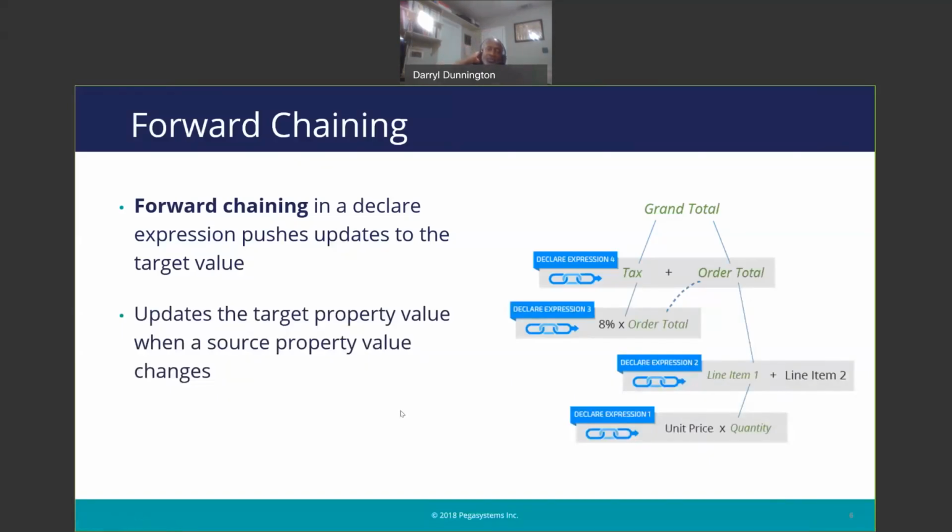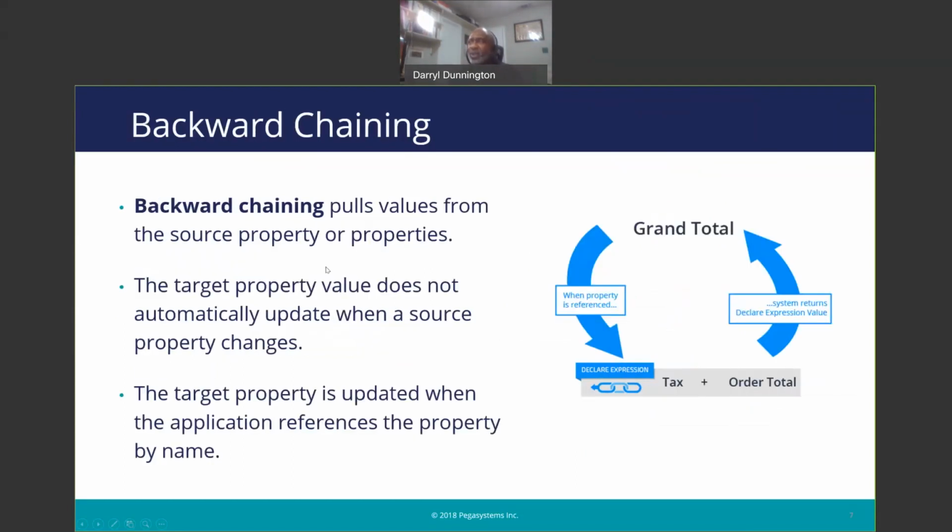We have two concepts, forward chaining and backwards chaining. What you just saw in my example is forward chaining, which means what? If my source properties are modified and my target property is updated, then we call that forward chaining. Well, what else could exist? We have something called backwards chaining.